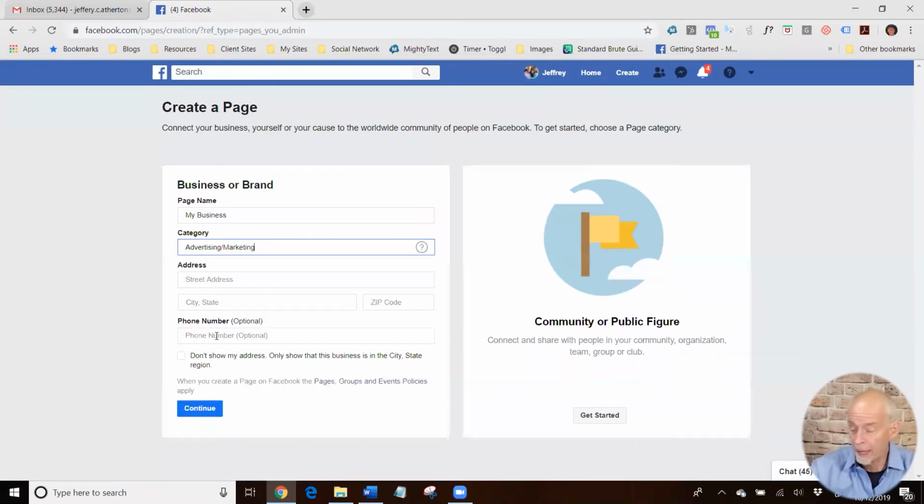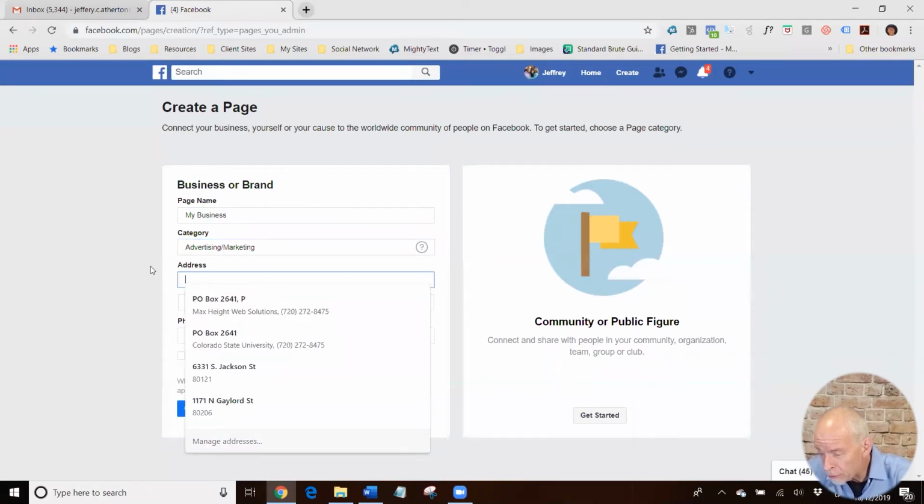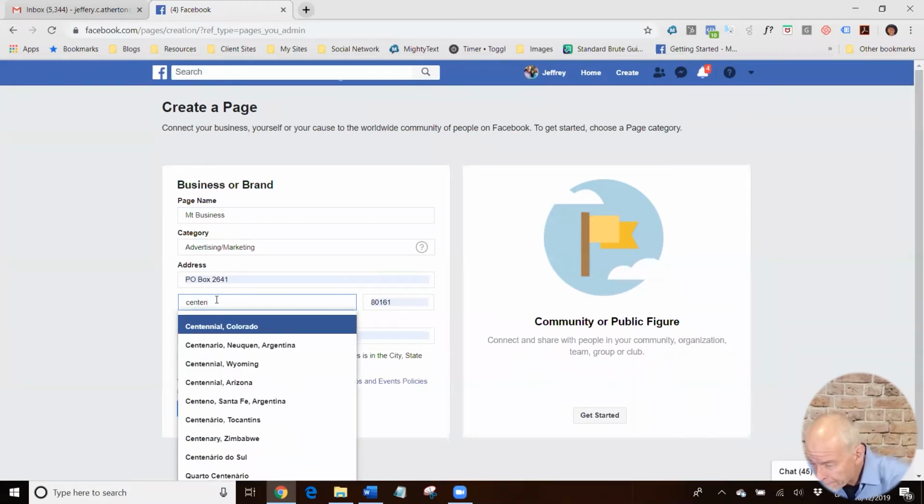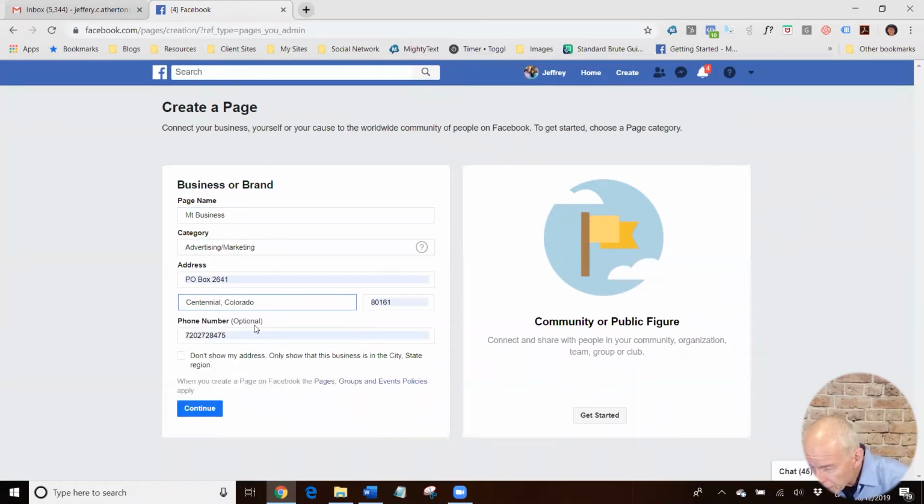Okay, and then once I do that, it asks for the address of my business. So I'm going to put in my P.O. box and my city, Centennial, Colorado, and a state, and my zip code and my phone number. It's optional, but I put it in there.